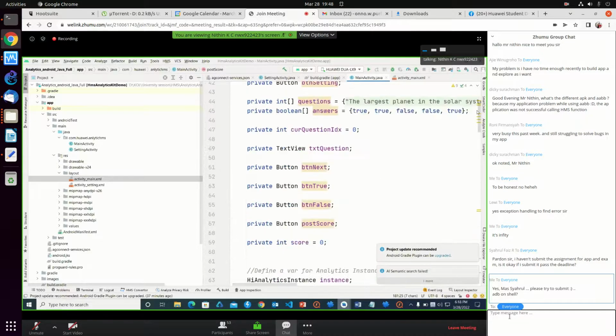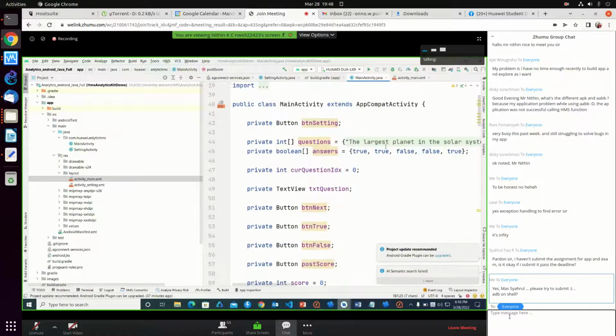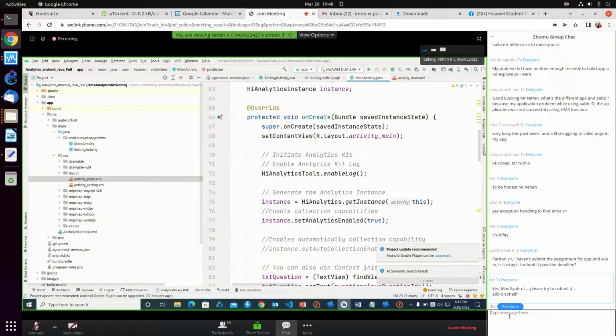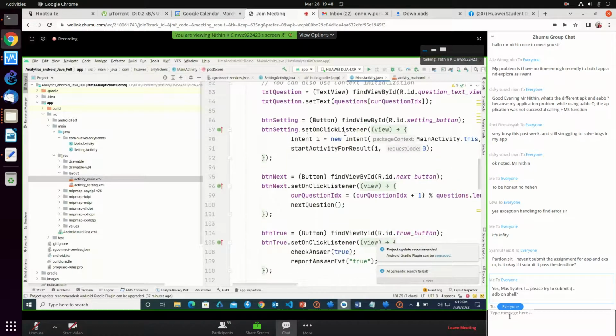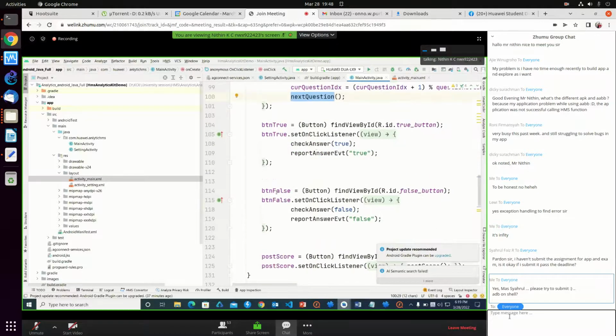As I discussed, we have some questions. These are the questions and the correct answers are there, and each answer will get some marks. It's not a matter, just leave it. When I click a button, such as button settings, button next, or button true, a particular event will generate and it will call that particular method. See here, if I click the next button, the next question will come. If I use the button true, then I mention that my answer is true. That is okay, and the answer is reported in the back end.